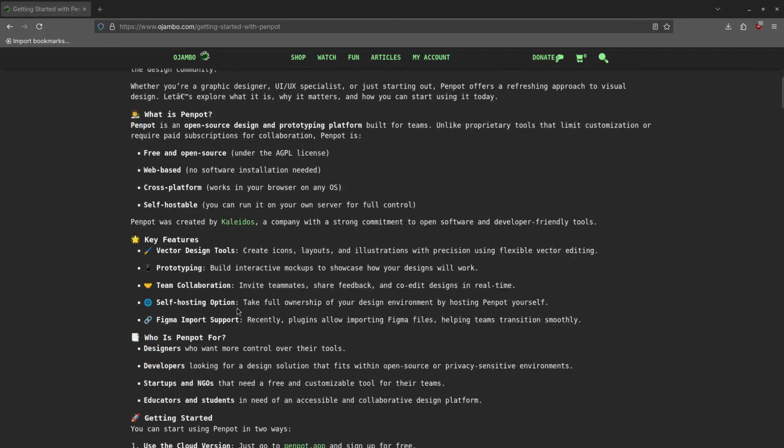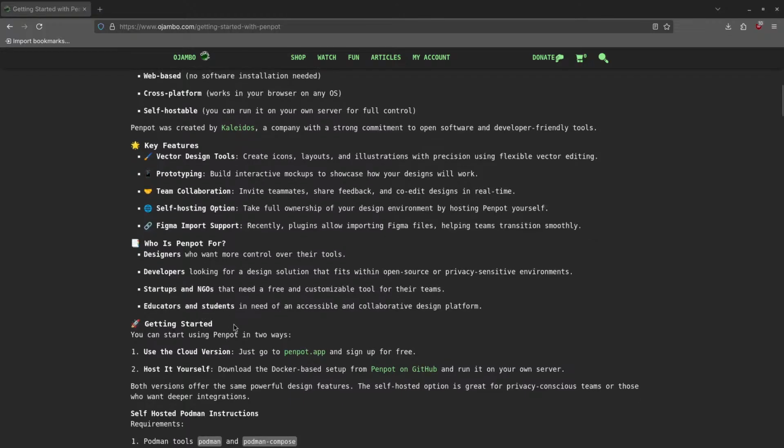And the key features: it has vector design tools. So vector images are usually just text files, usually XML, for example, like SVG, where you can create icons, layouts, illustrations, with precise, flexible vector editing. Prototyping: you can do your mockups there. Obviously, team collaboration, self-hosting, and you can also import from Figma. So who is this for? Obviously, designers, developers, startups and NGOs, educators and students.